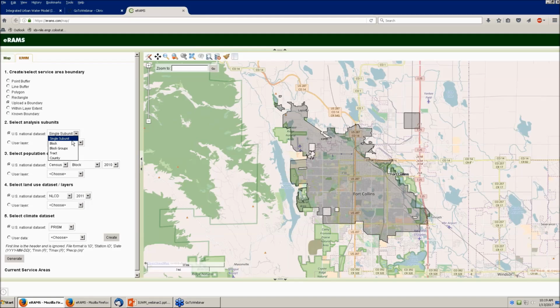However, IUWM also has the possibility to run at smaller subunits like the block group or tract level. County level may also be relevant when you're doing more of a regional analysis. And that enables us to look at within each of those subunits, such as a block group, what the water demand projections are, and then how the scenarios would impact within those. So I'm going to run at the block group scale today. And then steps 3, 4, and 5 here are for selecting population, land use data sets, and climate data sets.